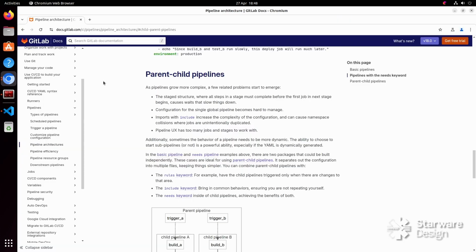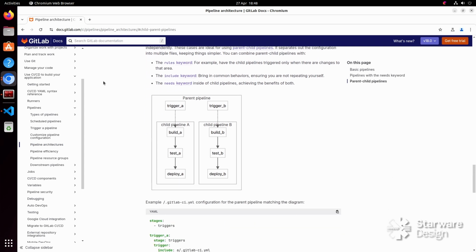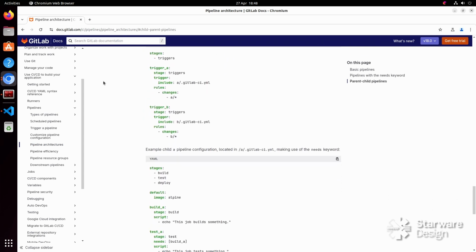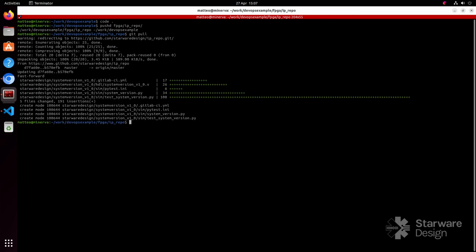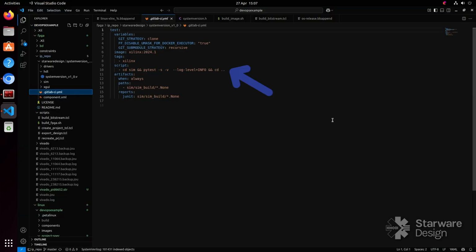GitLab has the concept of parent and child pipelines. We can have a config file inside the SystemVersion IP directory and reference it in the top level config file. So let's update the IP repo submodule in our example and have a look at the YAML file. We can see there is a call to PyTest to run the test, and we save the XML as an artifact.